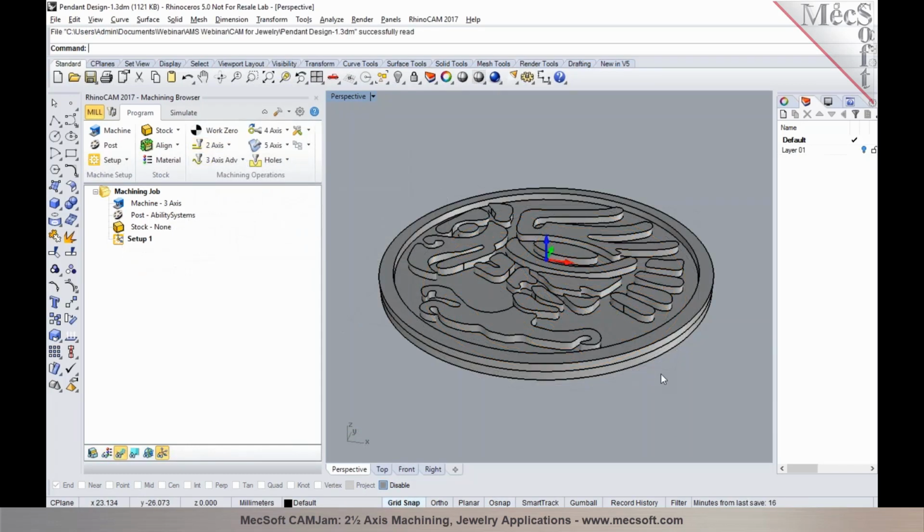So what I have here is a pendant design, or it could be like a coin design, and we'll go through the process of programming these.